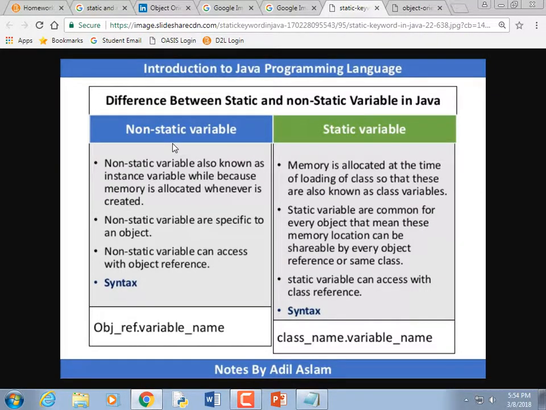Non-static variables are instance variables. They're also known as instance variables because memory is allocated whenever the instance is created. You create a new robot, it allocates some new memory just to hold that data for the robot's name. You create a new human, it allocates new memory to hold that human's age and weight and height and origin. So all of that data is specific to an object. You might have two robots with the same name, but they don't necessarily have to be the same name. And non-static variables can be accessed with an object reference.